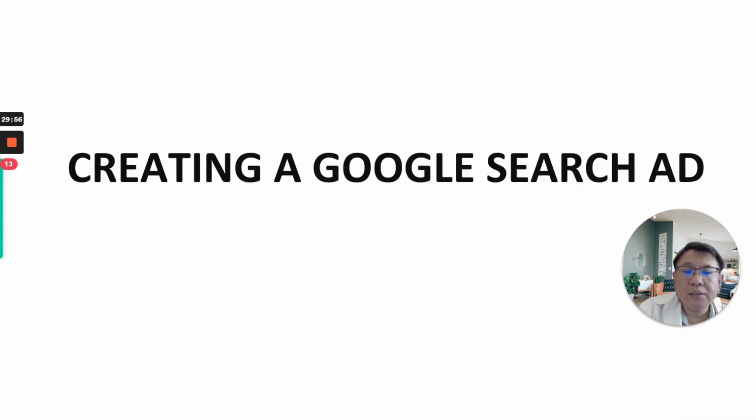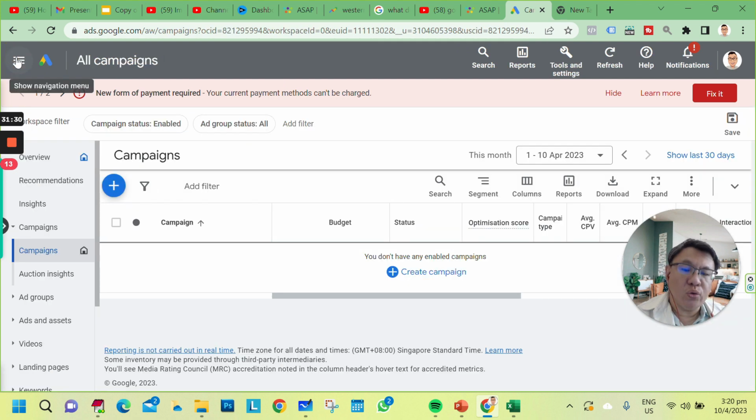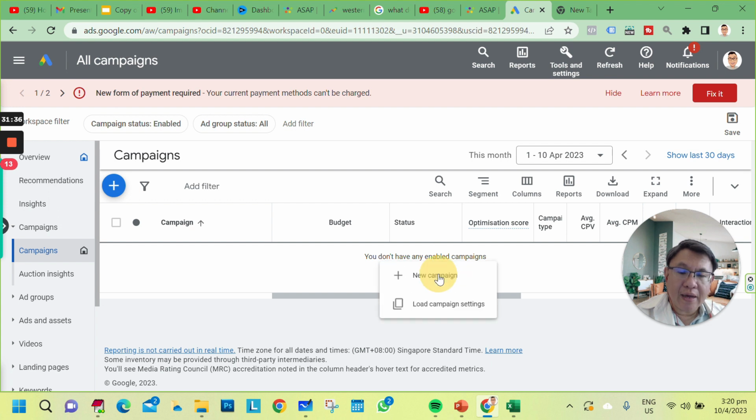Creating a Google search ad. After we have found out our 10 keywords, we are now ready to create a Google search ad. We're going to create a campaign for this search ad. We're going to create an ad group for the article writing service, and later on we'll just go and create another ad group for the marketplace listing. So what we're going to do is we're going to create the Google search ad now. To create the Google search ad, we go to our campaign, and what we're going to do is we're going to create a campaign.